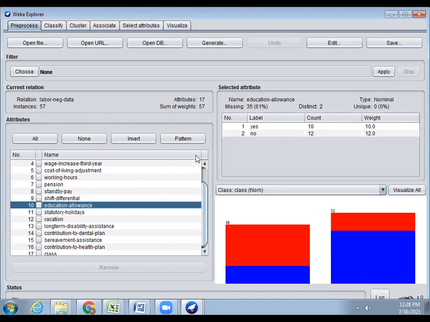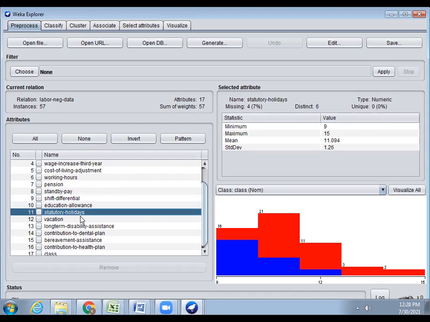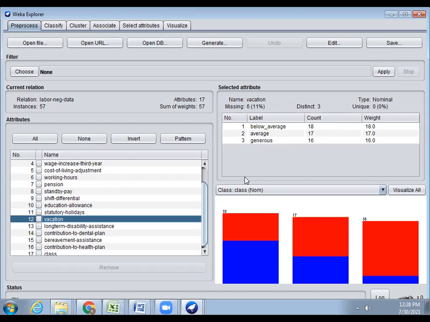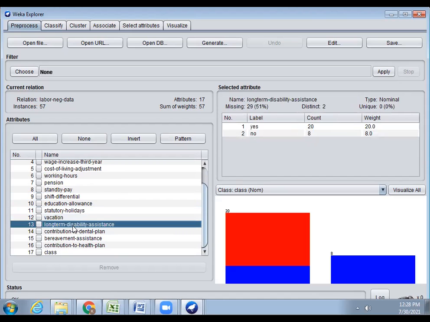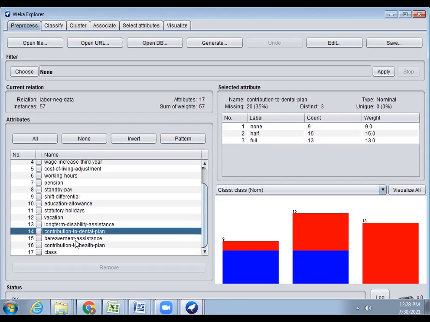So the type is nominal, and statutory holidays and vacations. These are also in text format. Long term is nominal. Contribution is also nominal.